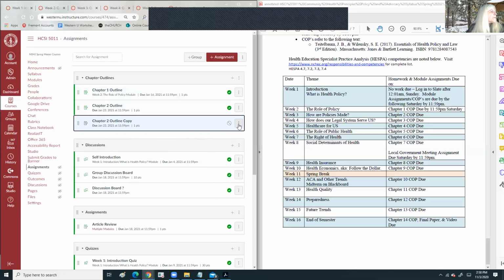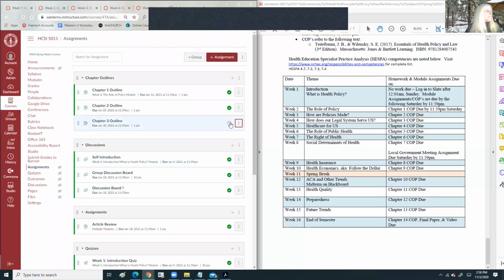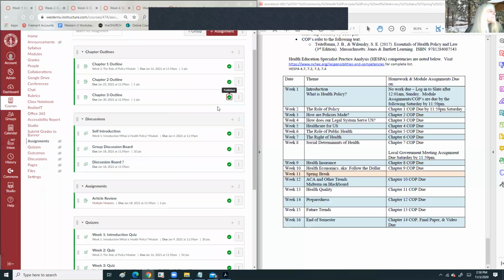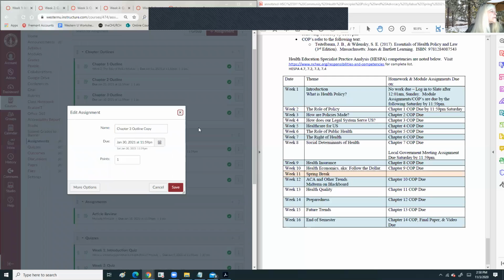So I'm going to edit and kill the word copy, change this to 3, and add the next date. And actually you can publish it here or when you save it. So I'm going to duplicate again, edit it, chapter 4, and move it to the next week, the 6th.